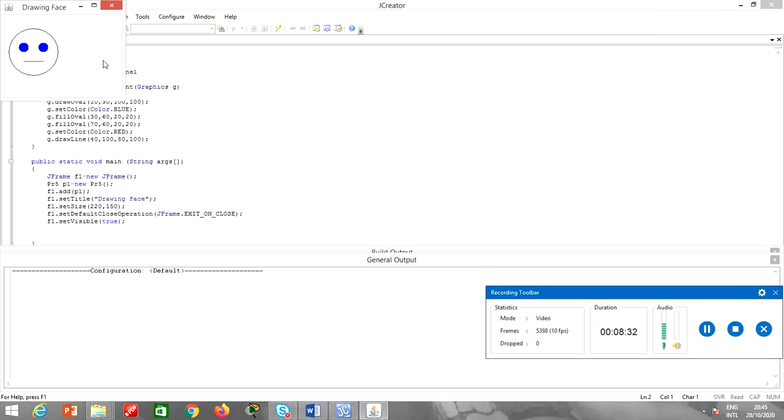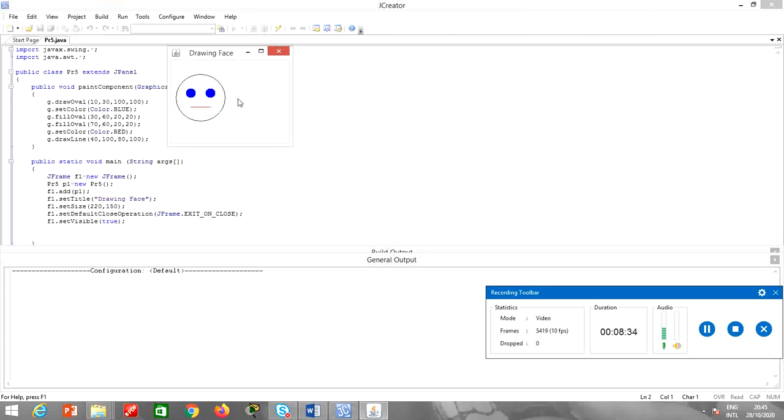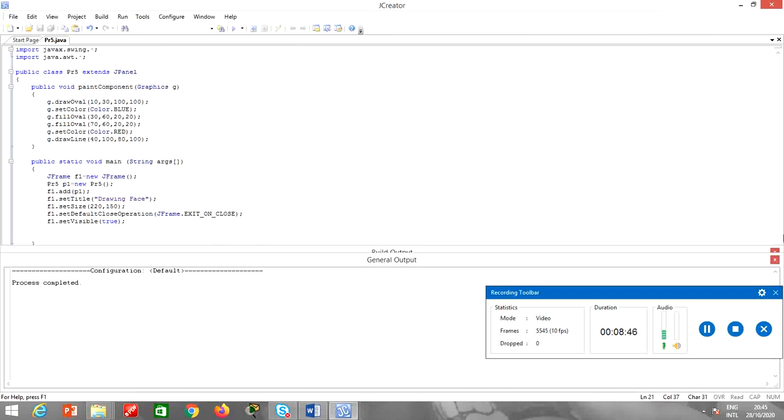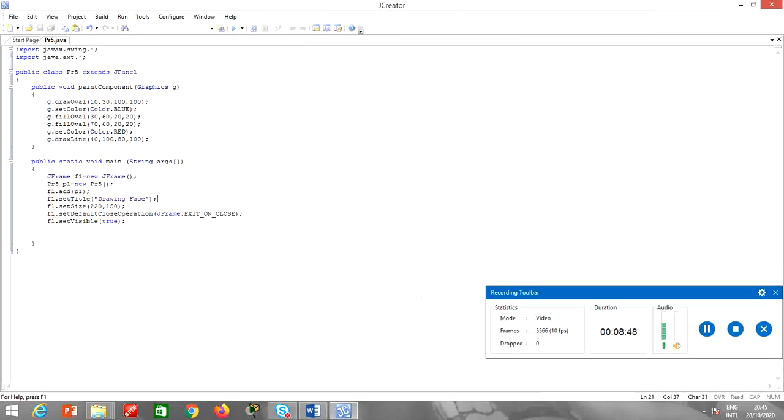Dimensions are small, so if you see over here, the face is drawn over here. I can increase the height and the width, and if you want, you can move it towards the center of the screen by changing the X and Y direction. Alright, so this program is done.